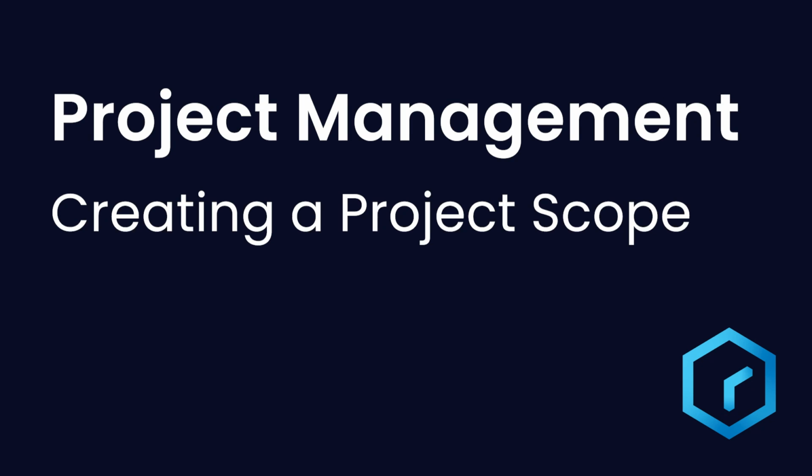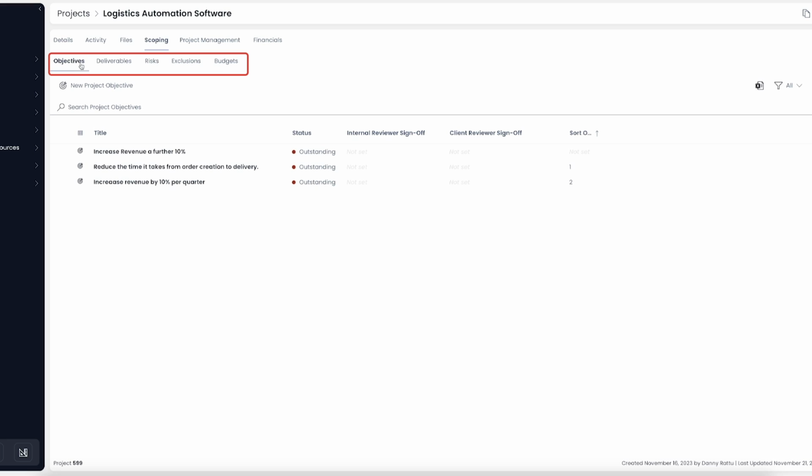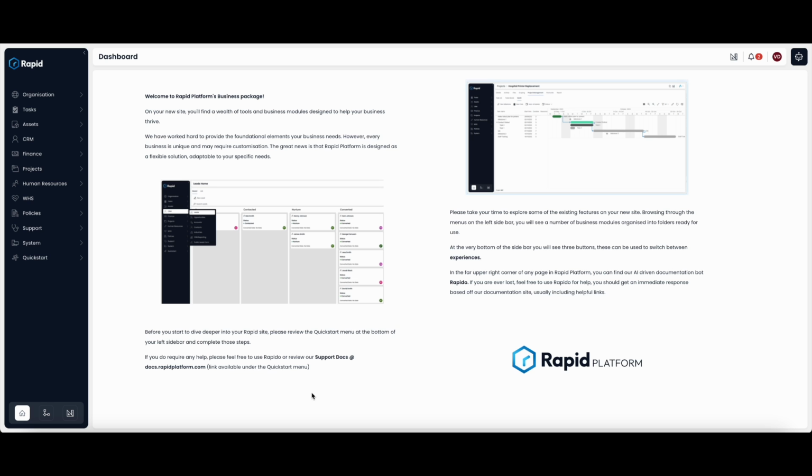Creating a project scope. After creating a project, the next crucial step is to develop a comprehensive project scope. The project scope encompasses key elements such as objectives, deliverables, risks, exclusions, and budgets. To create a project scope, you need to edit the desired project.